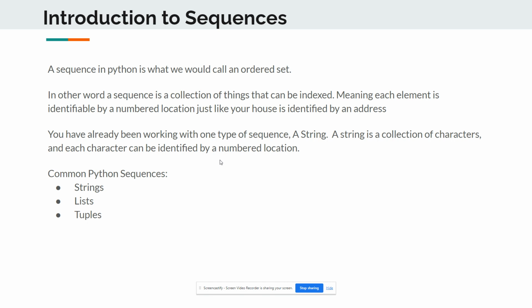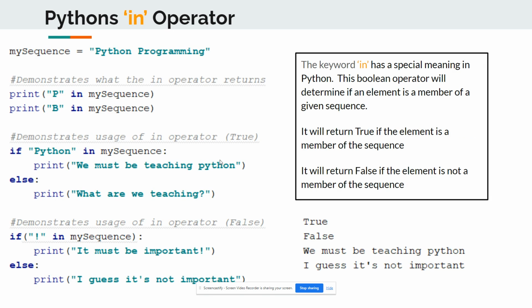A sequence is, as we described before, a collection of things. A sequence can be a collection of strings, it could be a list, it could be a tuple, all things we will study later as we work our way through. But either way, it's a collection of things. The strings are things that we've already talked about, though. The for loop utilizes what we call an in operator. As long as the element we're working with is in the sequence, we can continue working across the sequence. The in operator is actually a Boolean operator. It determines if an element is a member of a sequence.